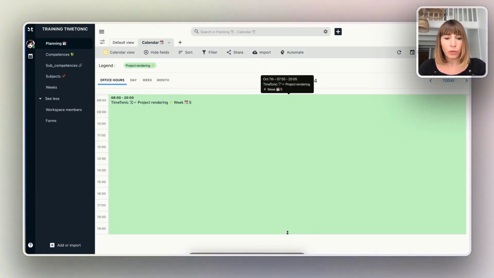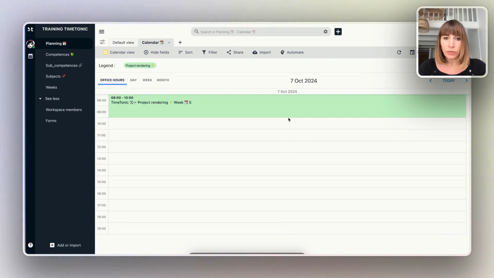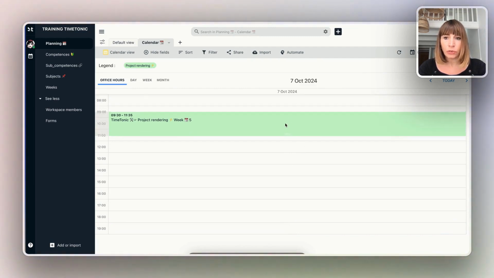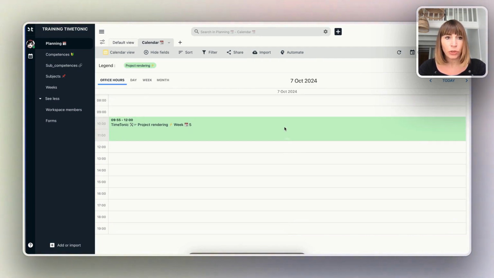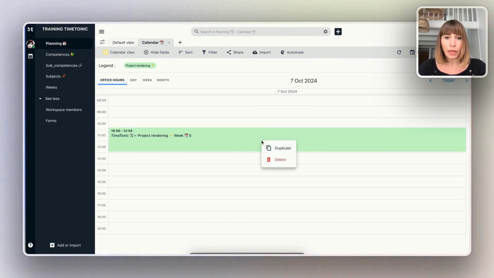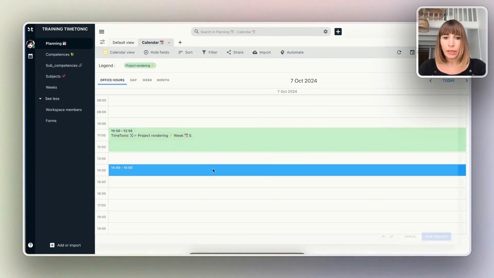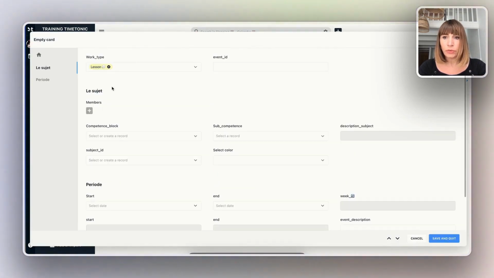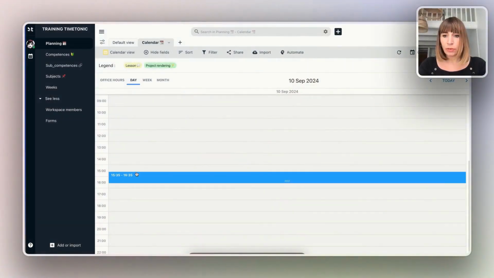Using the wheel at the bottom of the event, you can move its time slot. You can drag and drop the event to another time slot or another date range. Right-click to duplicate or delete the event. Double-click in the time slot to create a new event, edit its details, and confirm.